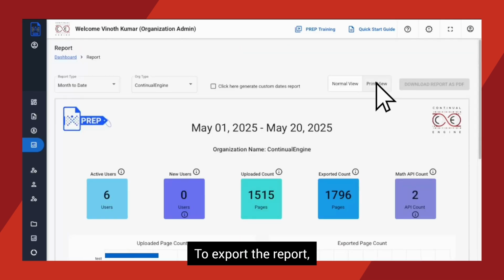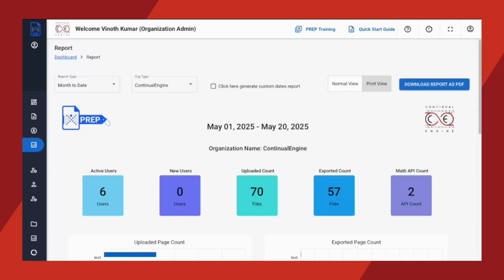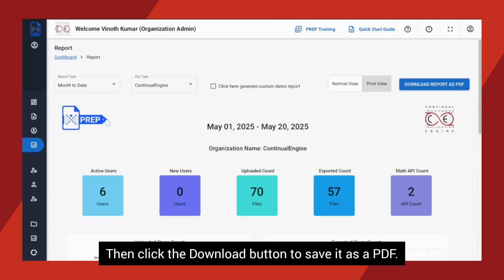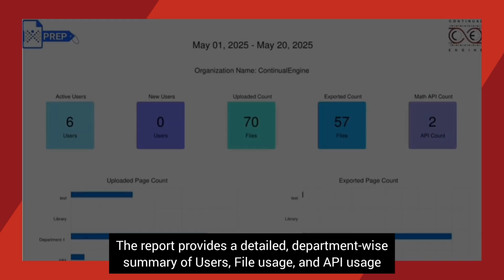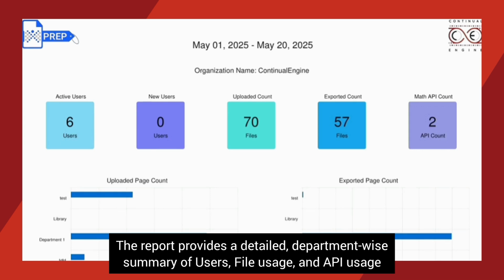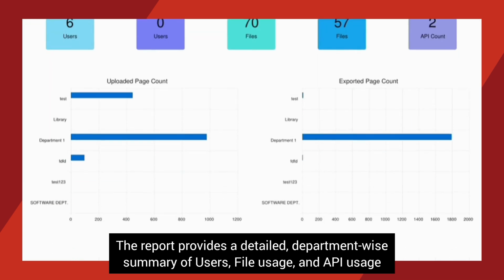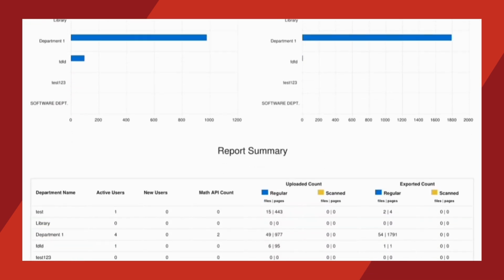To export the report, click Print View. Then click the Download button to save it as a PDF. The downloaded report provides a detailed, department-wise summary of users, file usage, and API usage.